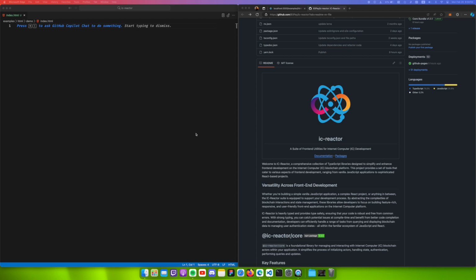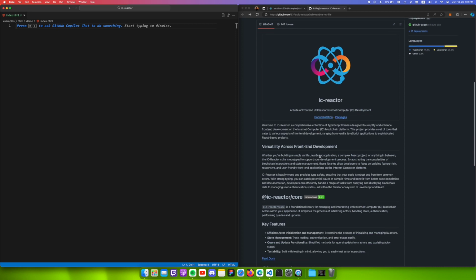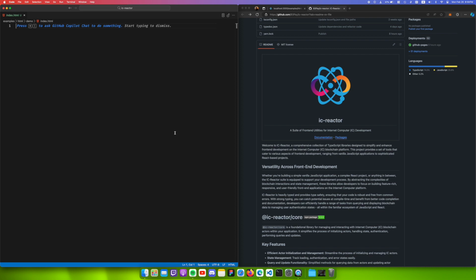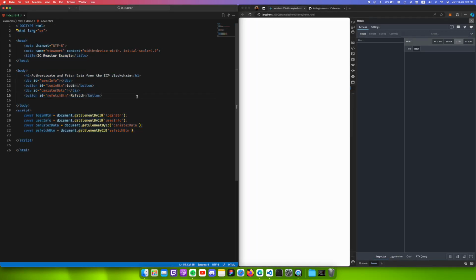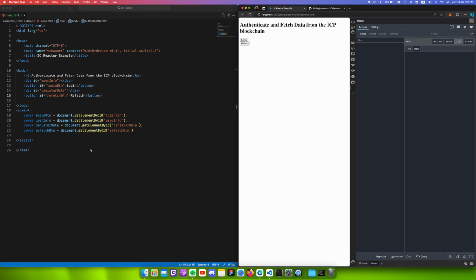In this video, we'll learn how to use the IC Reactor library to interact with the Internet Computer blockchain. We'll cover authenticating users and fetching data directly from a canister. Let's start with a basic HTML structure. We have a header, divs to display information, and buttons to trigger actions.